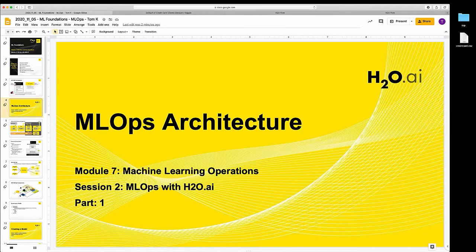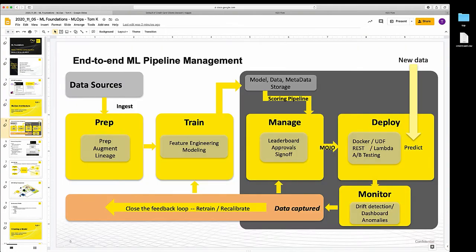Okay, let's start talking about the MLOps architecture. MLOps is about pipeline management, and here you can see different phases of the life cycle of a model. It starts with data sources, data prep, training the model, exporting that model into a managed system, deploying the model, getting new data to make predictions, monitoring that model, and then capturing the data so that you can then use it to retrain or recalibrate and basically close the feedback loop.